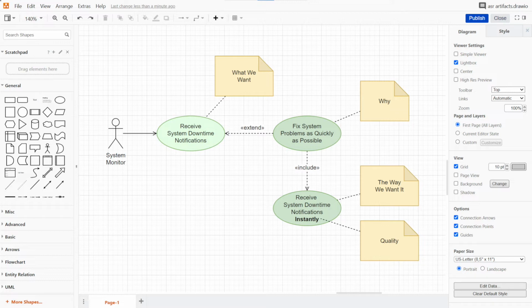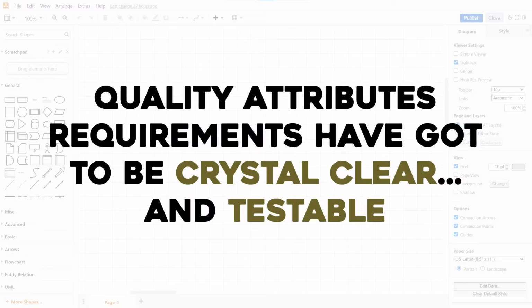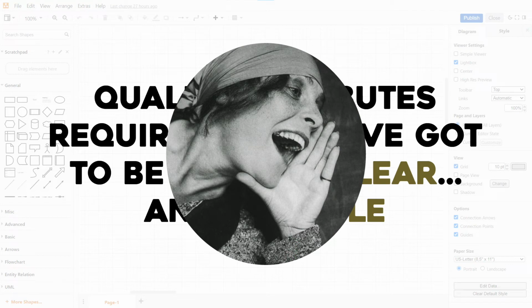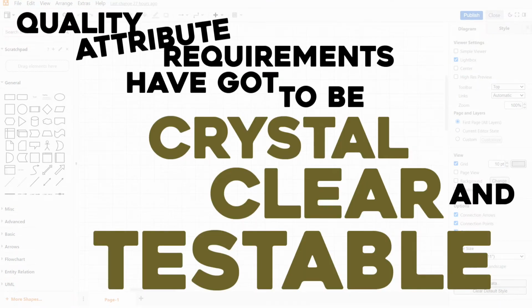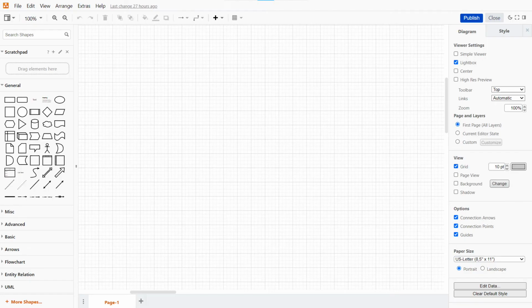Now, the examples I just gave aren't so good. Why is that? Quality attribute requirements have got to be crystal clear and testable. I'm going to say that again for the folks in the back. Quality attribute requirements have got to be crystal clear and testable. Here's an example of a better quality attribute requirement.